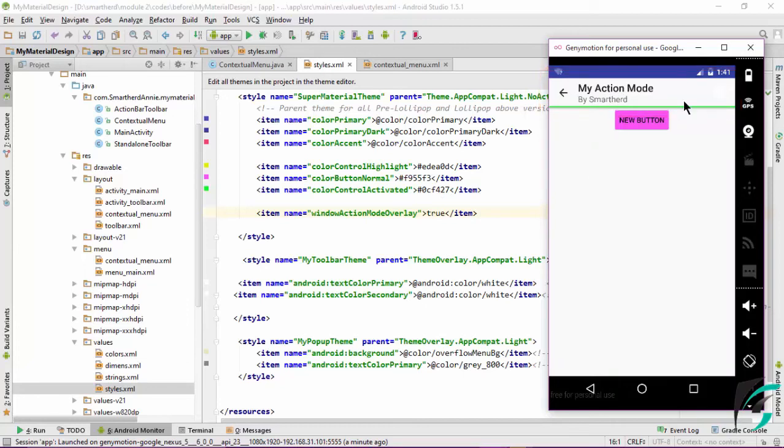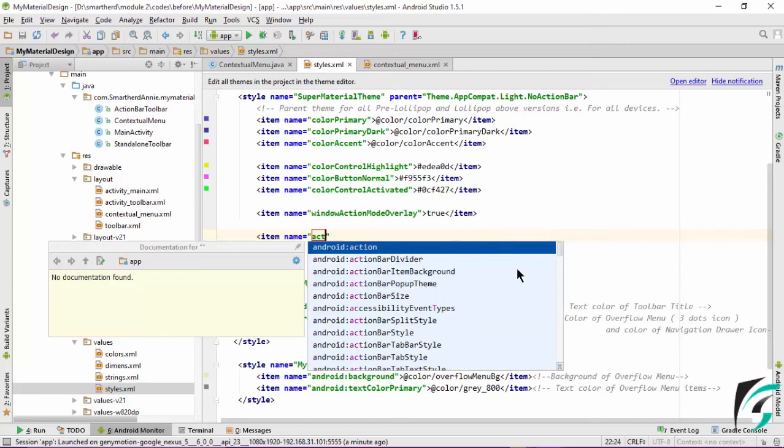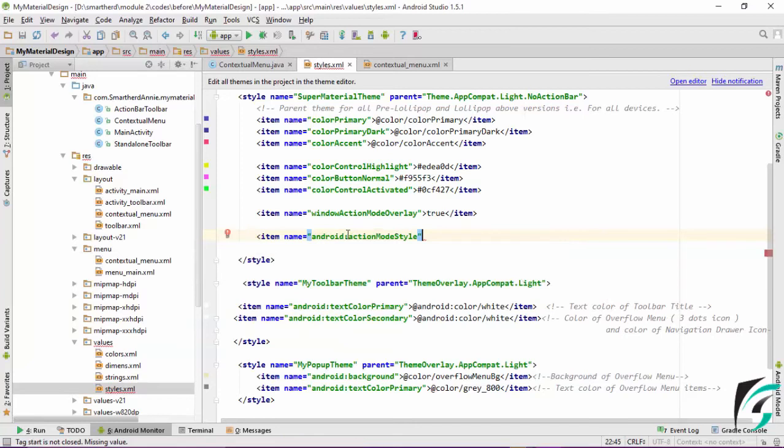Now guys, we will customize this contextual menu a little bit and make our application look a little more beautiful. To do that, let us define an item in the parent theme of our application. The action mode style, because we need to customize the contextual menu, that is the action mode. So we need to change the action mode style. We will remove the Android and assign it the style as my action mode.